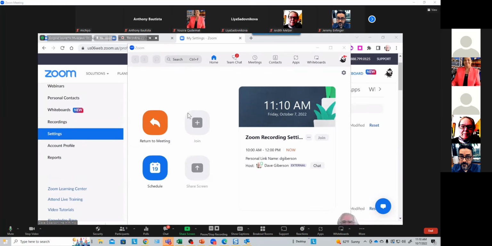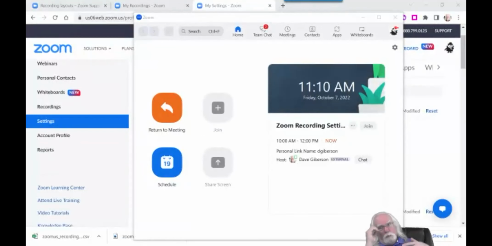Or on the Mac, you can just go to your applications. If you don't have a Zoom icon in your ribbon at the bottom of the screen or on your desktop, you can go to the Finder, you can pull up your applications folder, and you can run it from there. In either case, you'll get this same window.